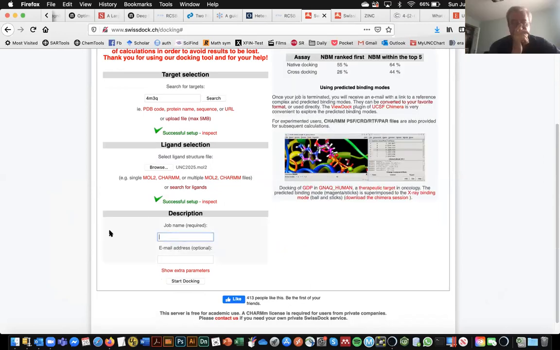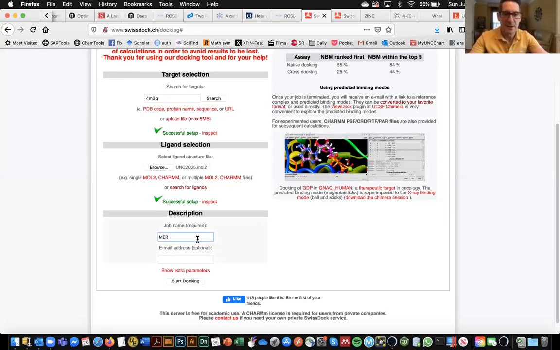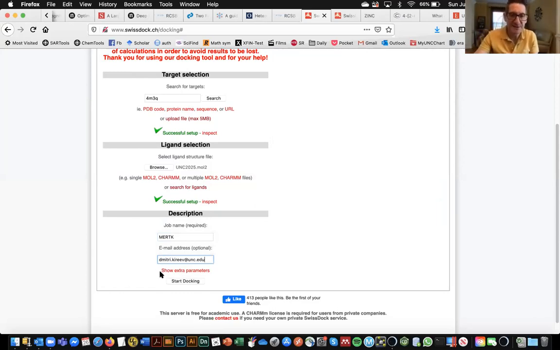So now we need to name the job. Well, let's name it MERTK by the name of the protein. And well, it's optional. I can type my email address. So it would send me an email when docking is started and when it's finished. And also students now have your email and they can send you the questions. Right.